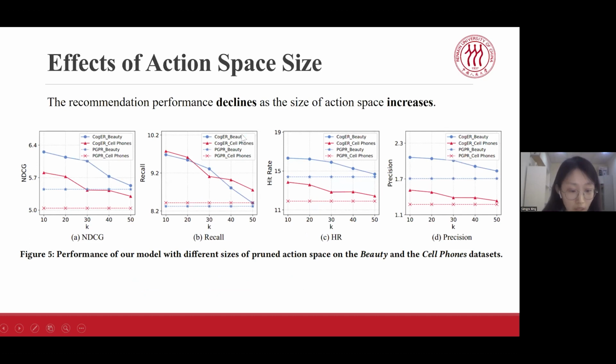We also studied how the size of action space influences the model performance. We noticed that the model performance declines as the size of action space increases. One possible explanation is that the action pruning strategy effectively filters out irrelevant actions in the full action space. Promising actions are kept and selected with higher probability, hence better performance is achieved.